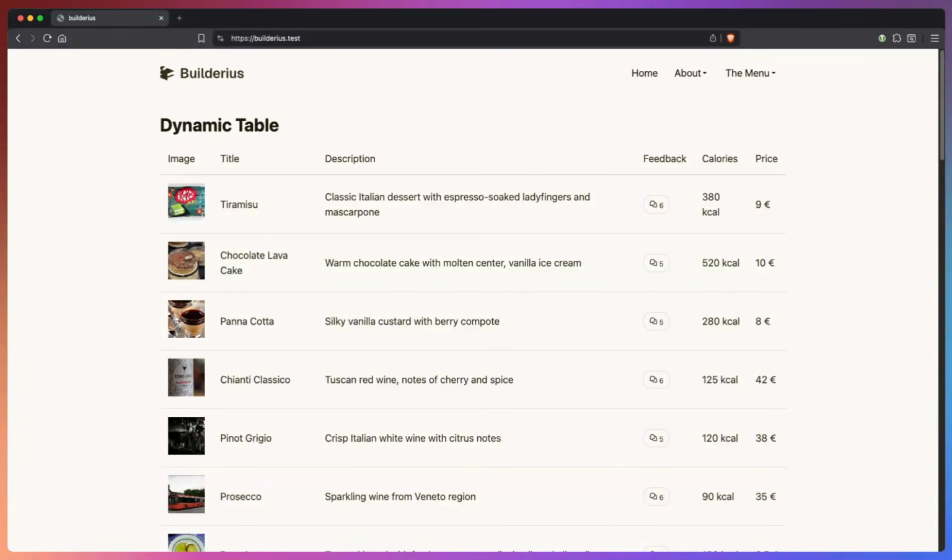We just finished upgrading collections in Builderius. The big changes are full HTML tag control, better nesting, and cleaner output. But let me show you the complete system and what you can build with it.